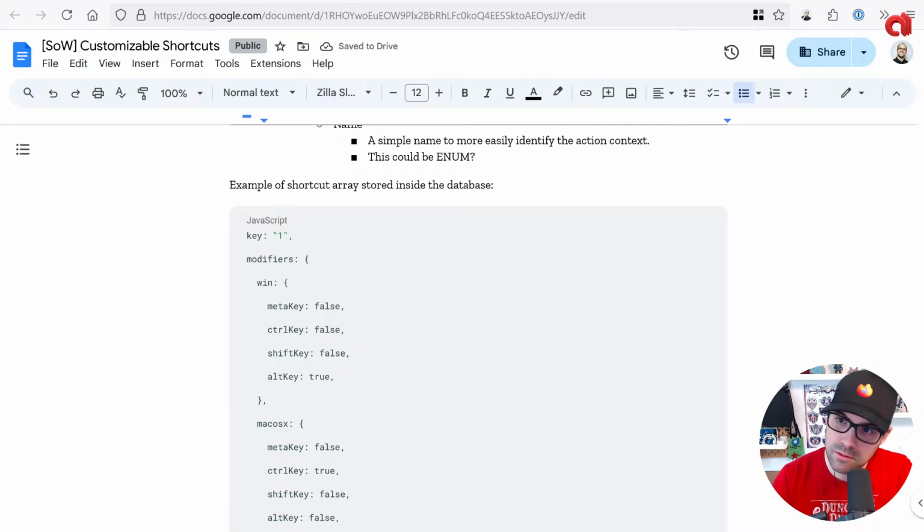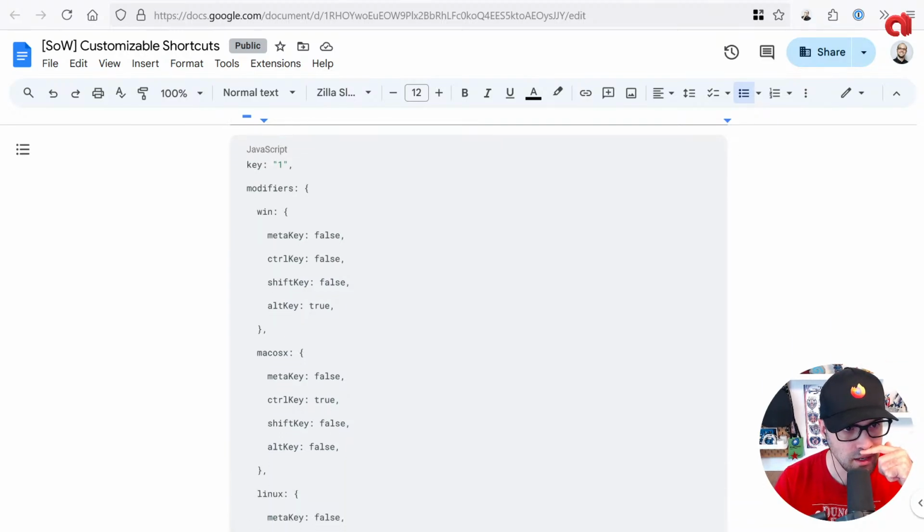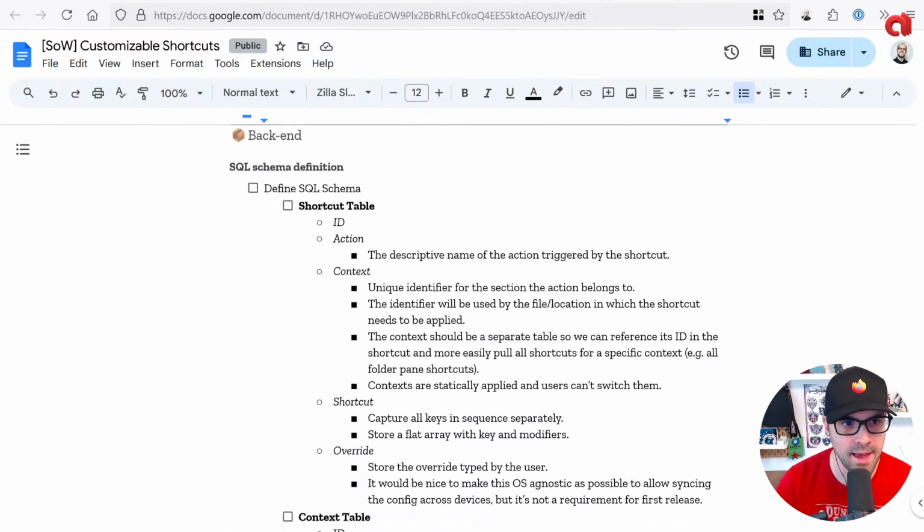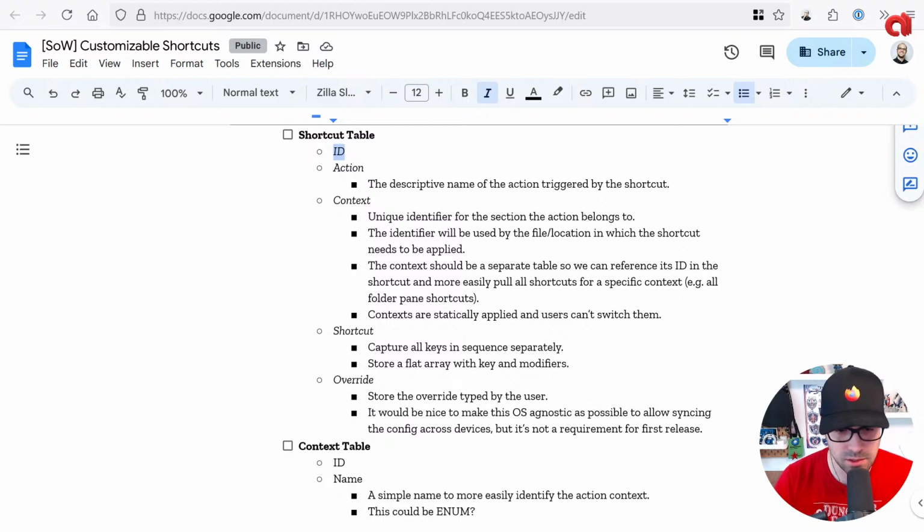So I started to come up with a structure for how I want to save these in my database. For example, the database schema has an ID, which is the unique ID that's part of the database index, doesn't matter. The action is just a descriptive name that triggers the shortcut. The context: an action can be, for example, Control N triggering a new message on the mail tab, but it can also create a new contact in the address book tab. So depending on the context, the action changes.